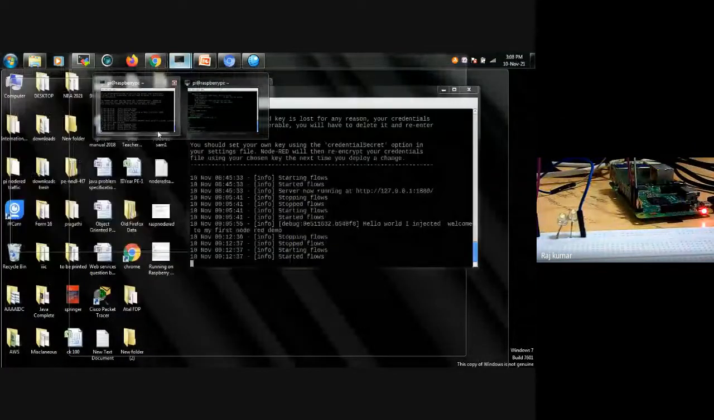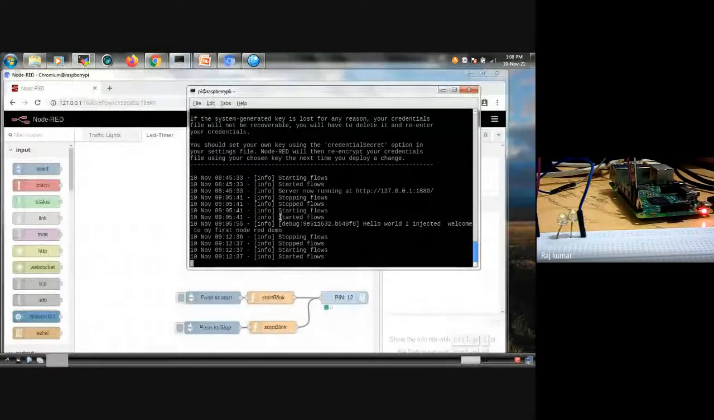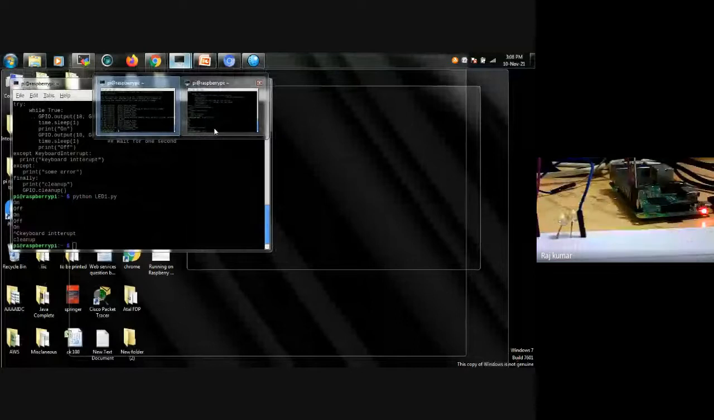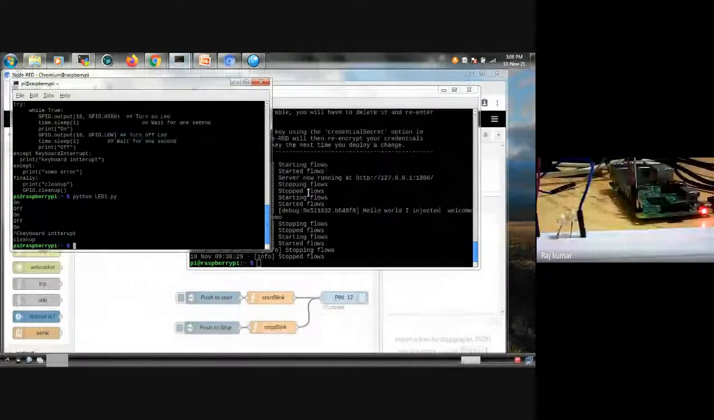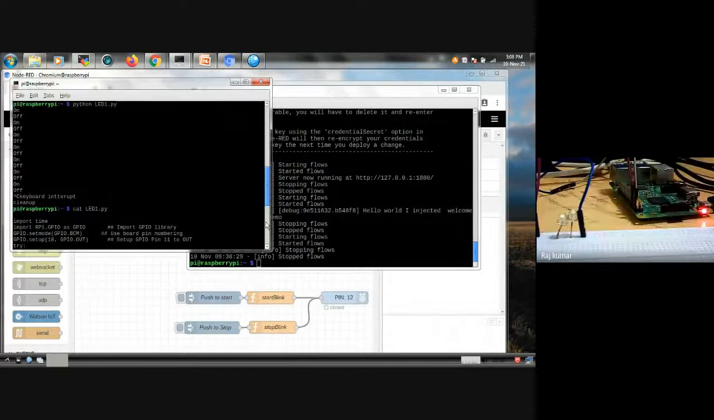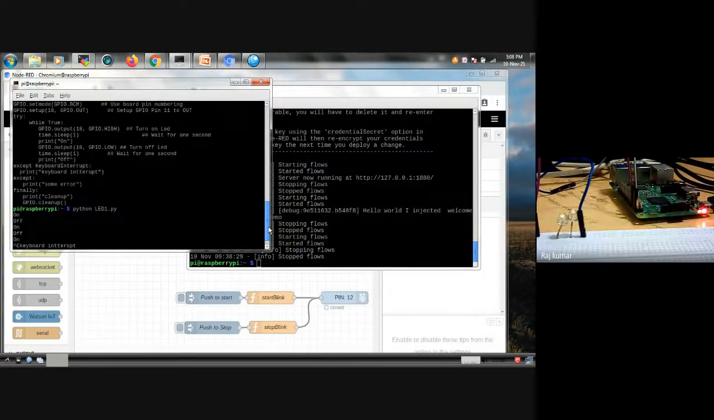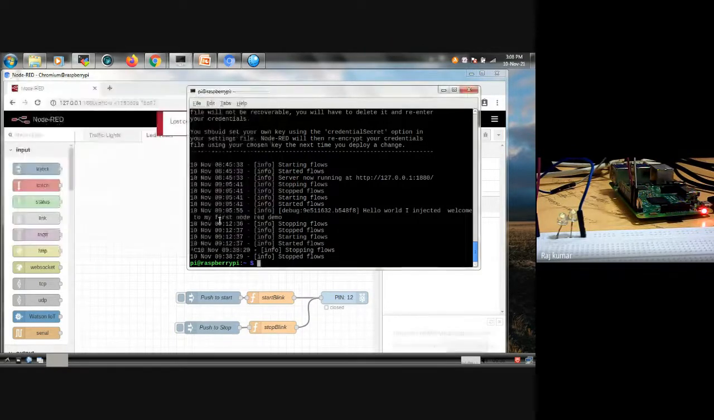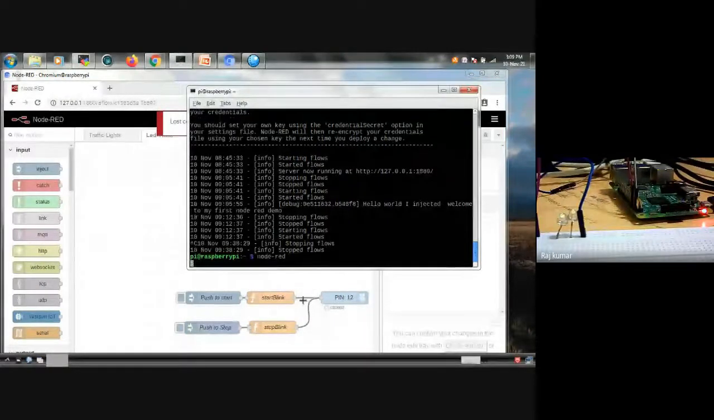Please wait for a second to restart all the flows, because I'm trying to run two terminals at the same time. The first terminal, where I have written a Python program, is engaging those pins. That's why it is giving a message that it is already used by some other flow. So I will exit this program terminal and restart the flows.